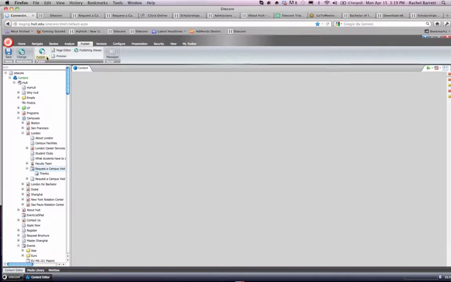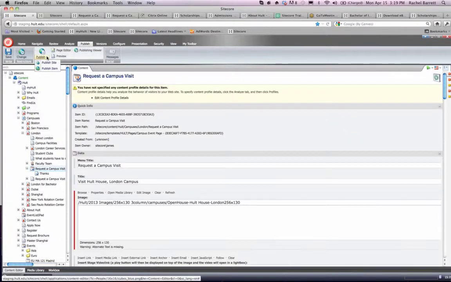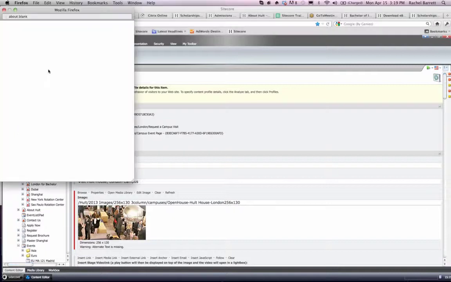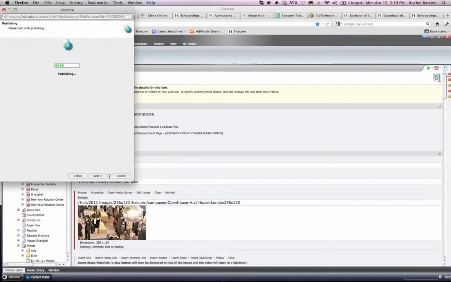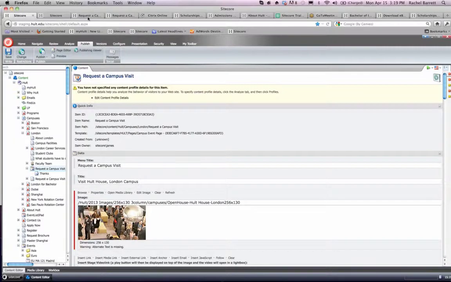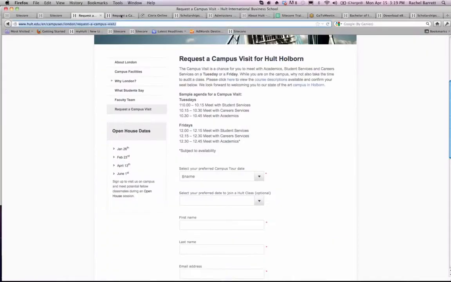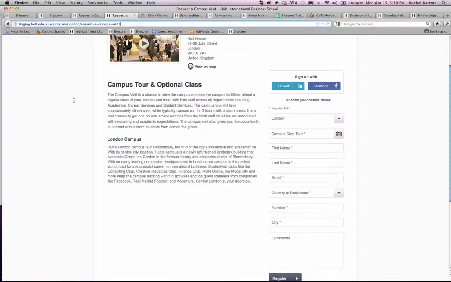So let's have a look now in staging. When I refresh this content bot, there you go. Now this is the same as this, and the form fields have changed. We've included the recruiter name. Right now we've just got this one here on the 16th.